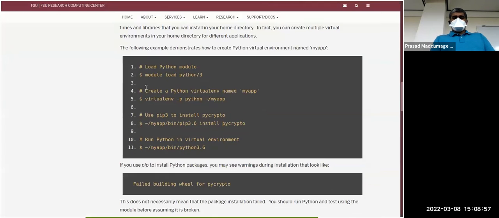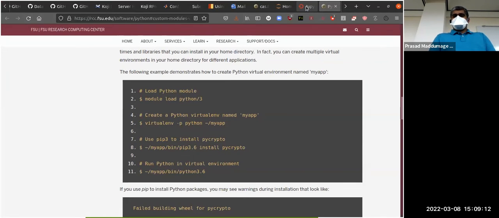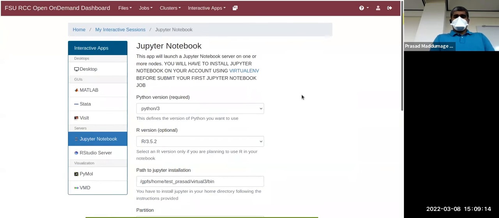And you have to do two things. Like you have to run this line. This My App is just an example. You can have any name to it. It's just creating a virtual environment and then installing the Jupyter app. So I will show you how to do that briefly.